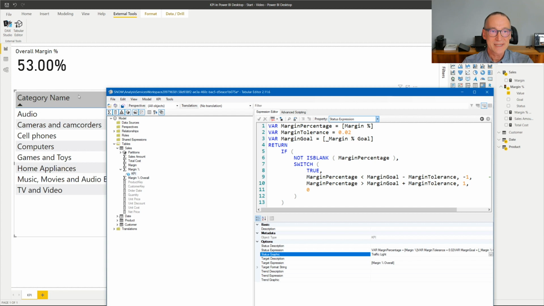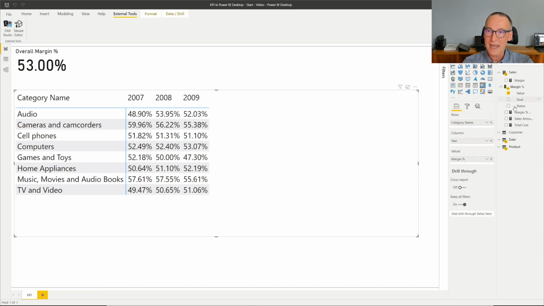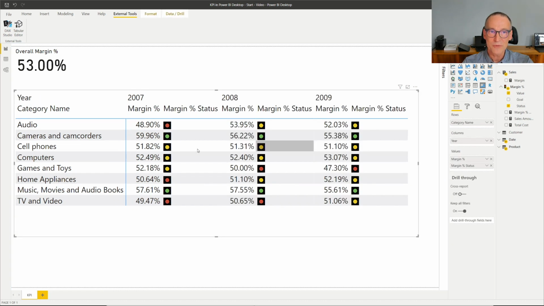Once everything is set, we now File, Save, go back to Power BI Desktop, and now if I add the status to my report, you see I have margin percentage status, which is being shown as a traffic light.